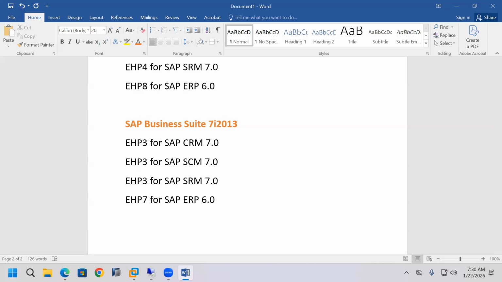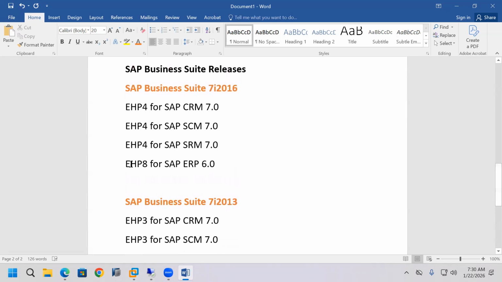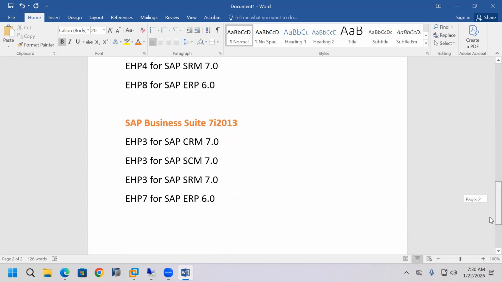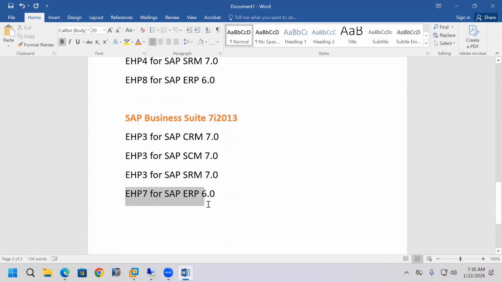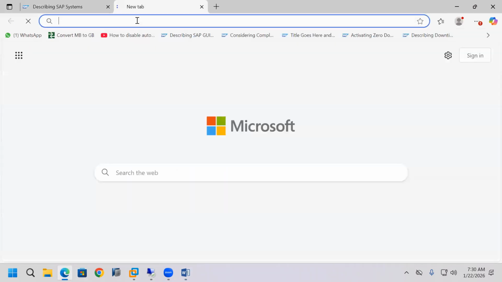Here we are learning when we use SAP Business Suite 7i 2016, and when we use SAP Business Suite 7i 2013. Now, nowadays, SAP ERP 6.0 EHP8 is there. It's not expired. EHP7 also is there. It's not expired. Now we check the CRM releases.